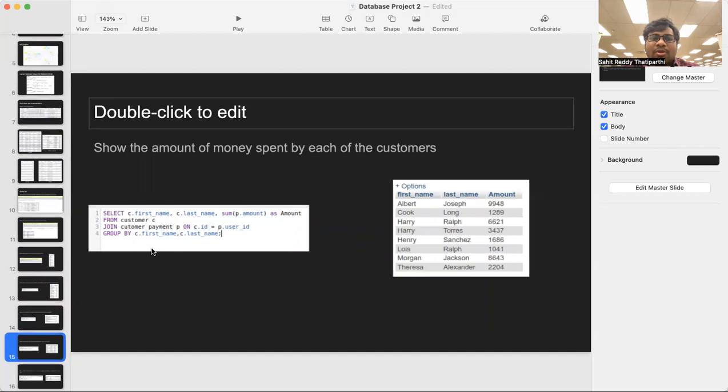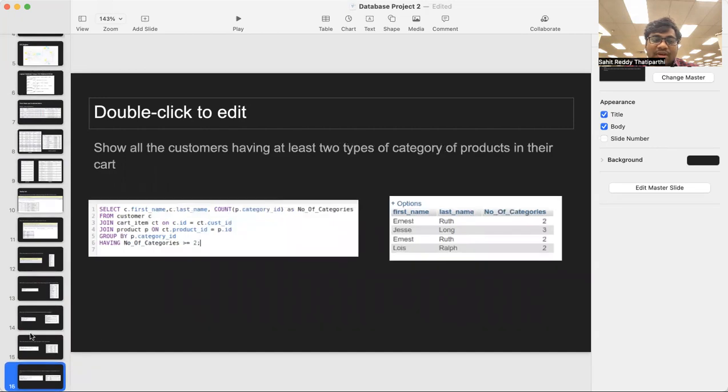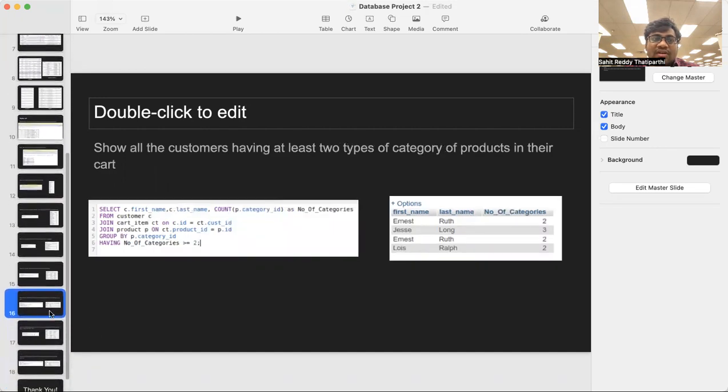These are each and everything available in the database in the market. And I can show the amount of money sent by the customers, by selecting the first name and the last name and the sum of the amount from the customer payment, like card payment or cash payment. You can see on the right side the options called first name, last name, and the amount he has spent. So these are the customers having at least two types of categories of products in each cart, and we can select them by first name, last name.